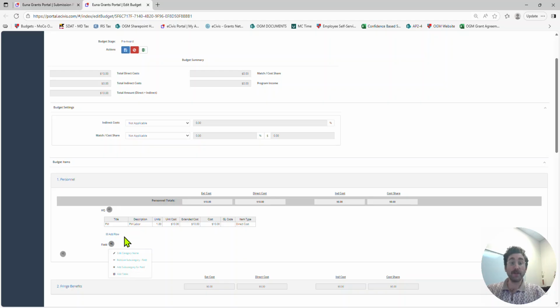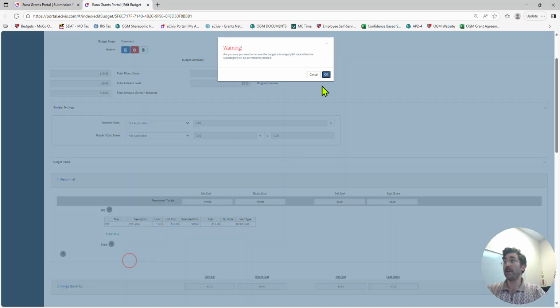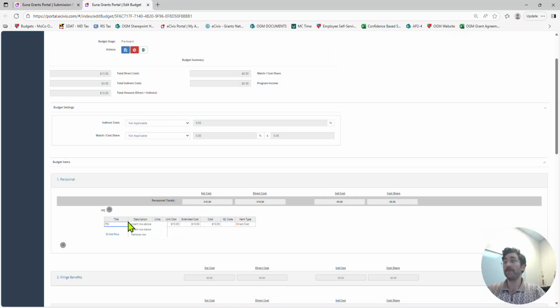For this example and for this training, I'm going to insert costs without a subcategory, which is most common for OGM applications. So now that I want to remove these subcategories, I click Remove, and for each item removed, I get a warning.